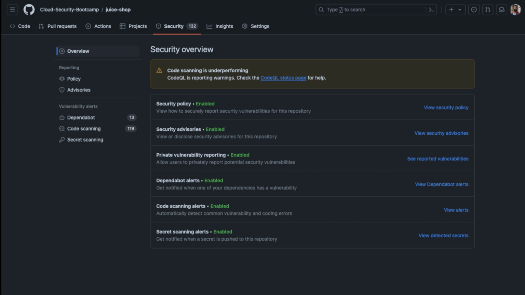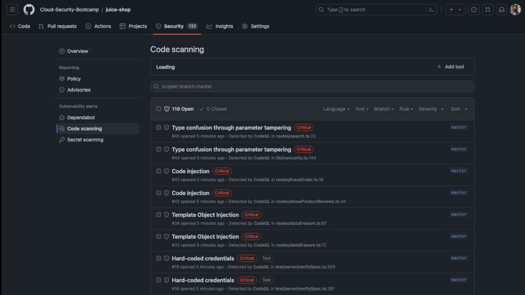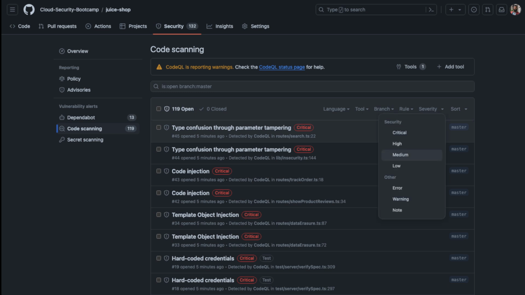But the important thing over here is I have it enabled, and now I can see my code scanning result. As you would have noticed, it does take a few minutes even after it's turned on for it to finish a full scan. But this is what I am facing at this point in time. I have 119 open issues. Now, it is important to understand the criticality. So if I click on severity, you would see there's low, medium, high, and critical.